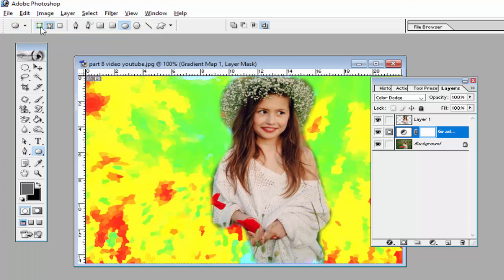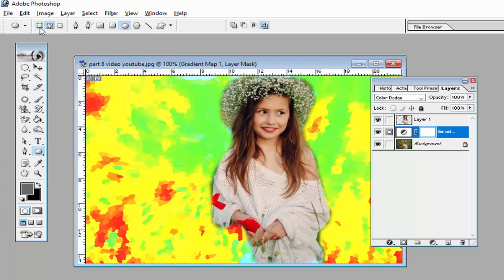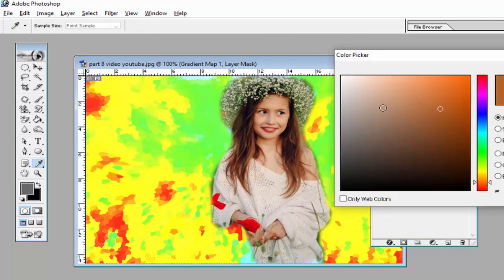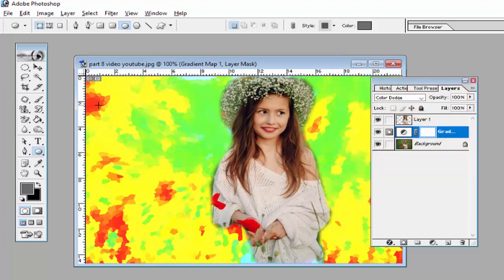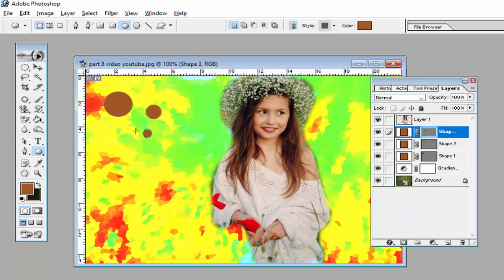Before using the Ellipse tool, first select the Shape Layer option, just to create a shape layer, and select the color of the shape we are creating, a brown color. You can give any brown or dark brown color from here, and then create these circles from here. So I think you understand how to create these circles like this.